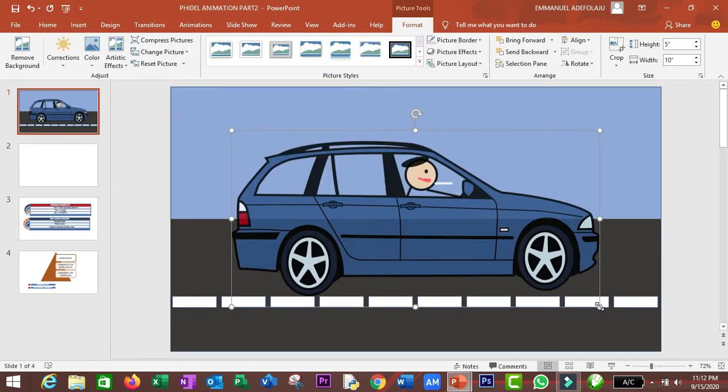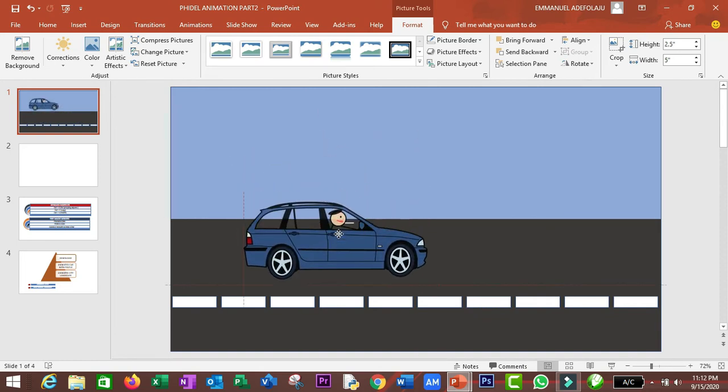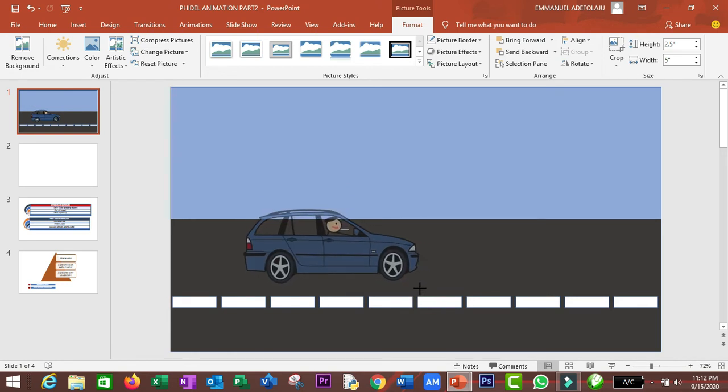I will reduce this car and position it like this. Reduce the car and position it like this.